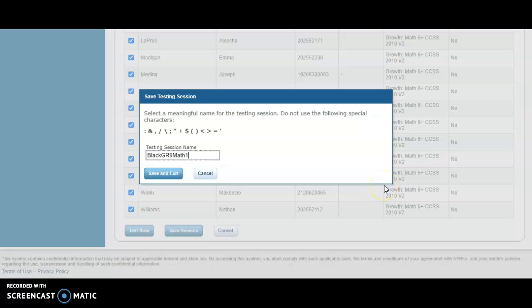But this will tie everyone on your roster to the tests, and you'll be able to better use and access the NIWA data, which we all know is important.